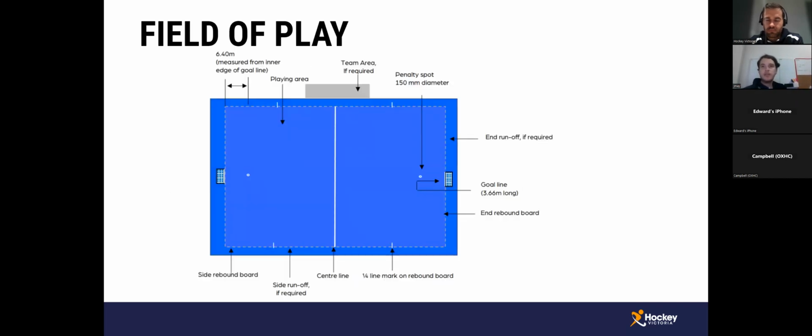There's some more details on what the field looks like. So going over that, there will be boards on the sideline, as well as baseline, as well as a little bit more measurements for everyone.